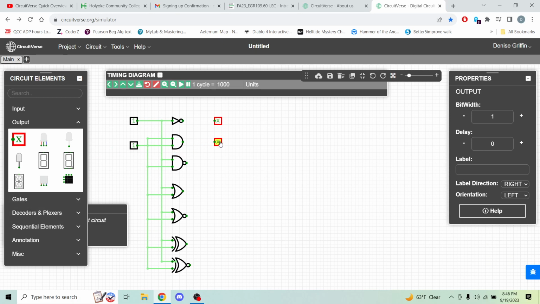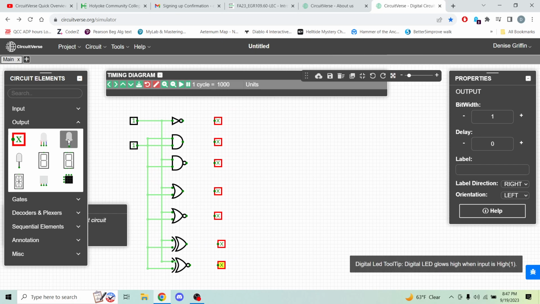So you can put all these X's, and in order to make your drawing look nice, you want to line these up with the output of these gates. Otherwise, you're going to have a pretty messy looking circuit when you're done. And there you go. Oops, I don't have them all lined up and pretty, but you can line them up and make them pretty.